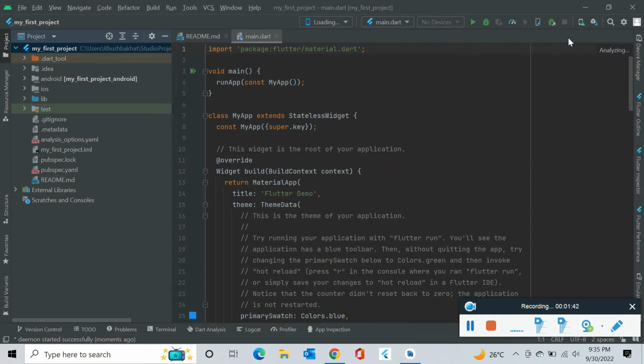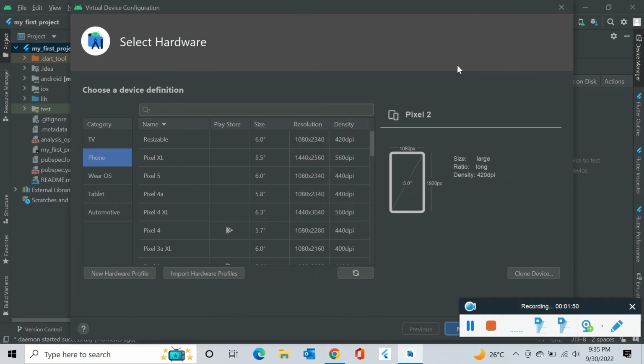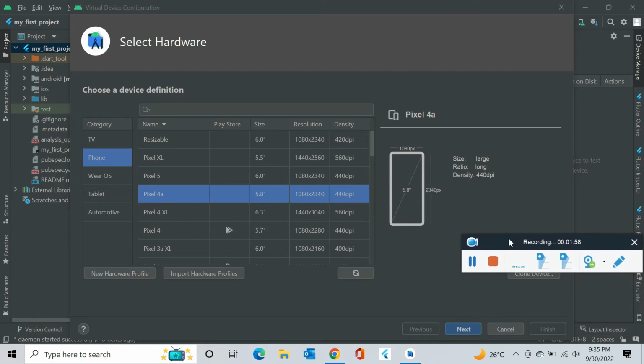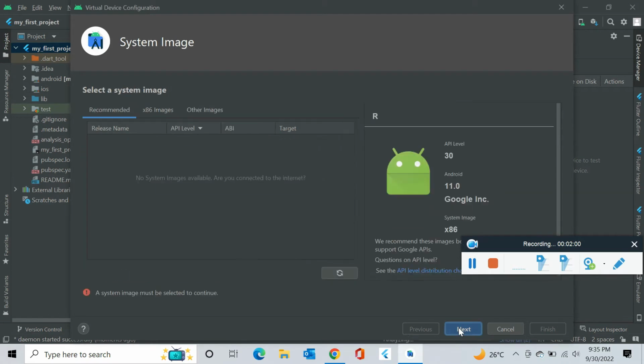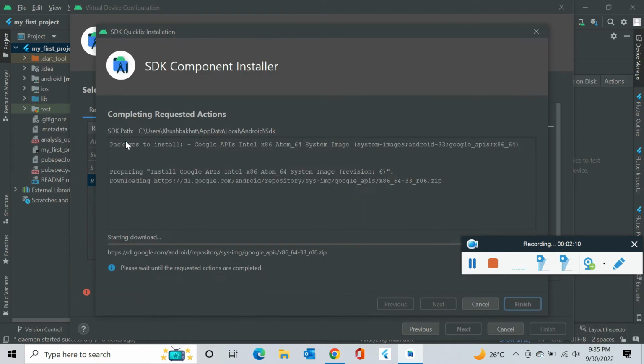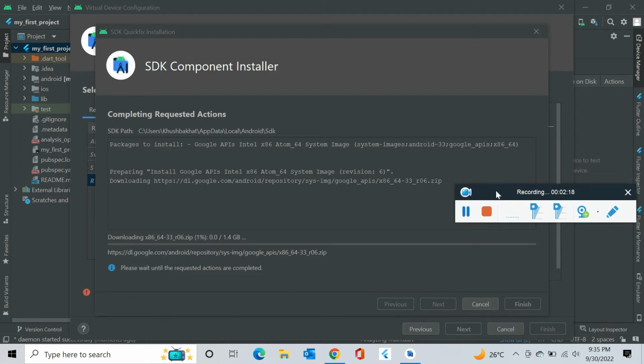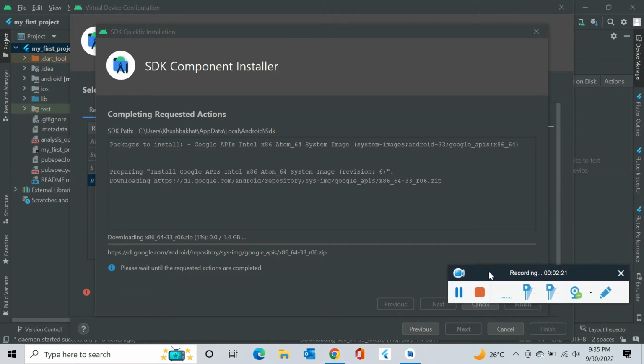Now we have to run the emulator. For this, we are gonna click on device manager, create device. Okay, select screen and click next. We will download the latest API. It will take some time to download. It depends on the speed of your internet. It's a 1.4 GB file.